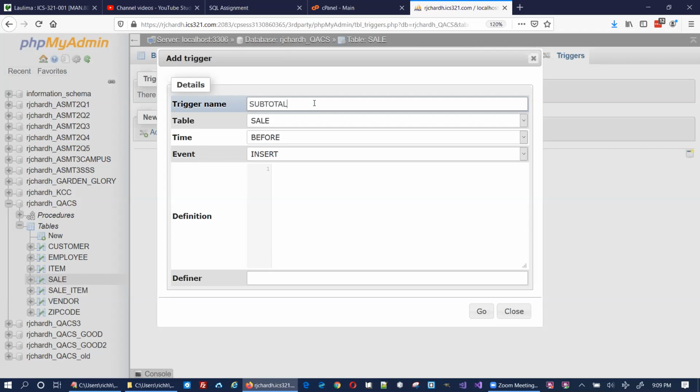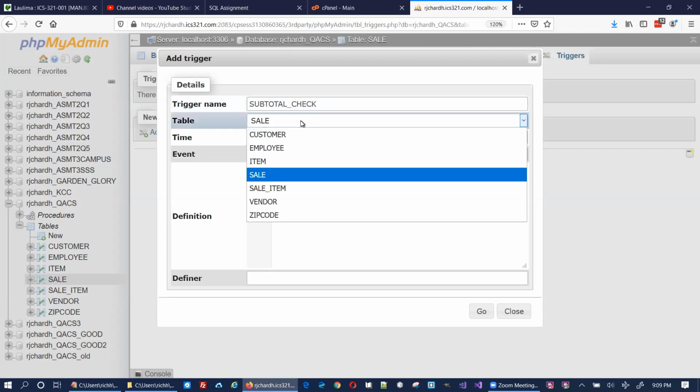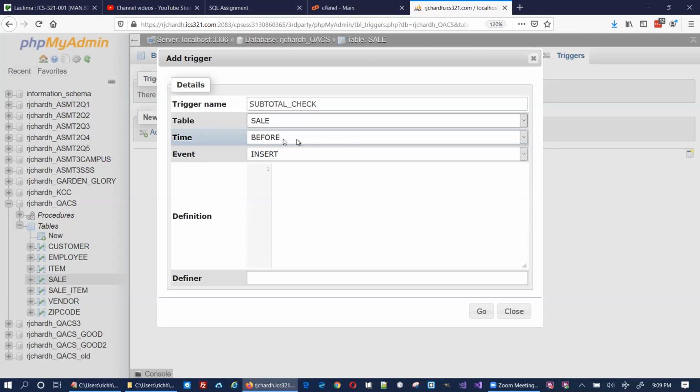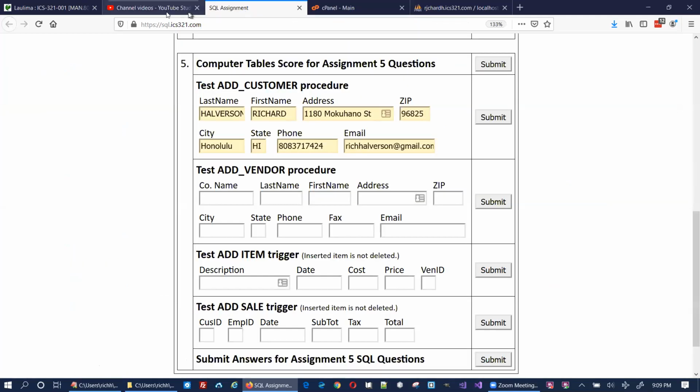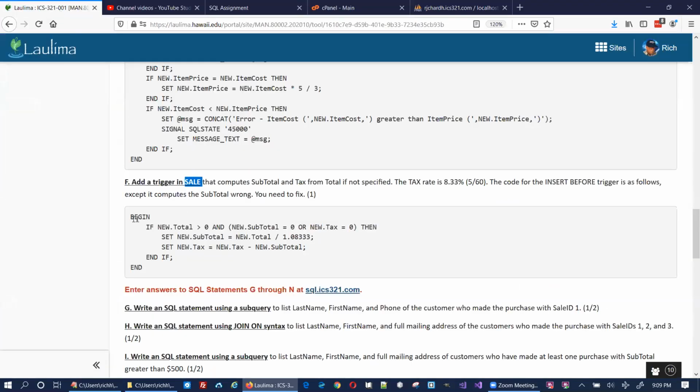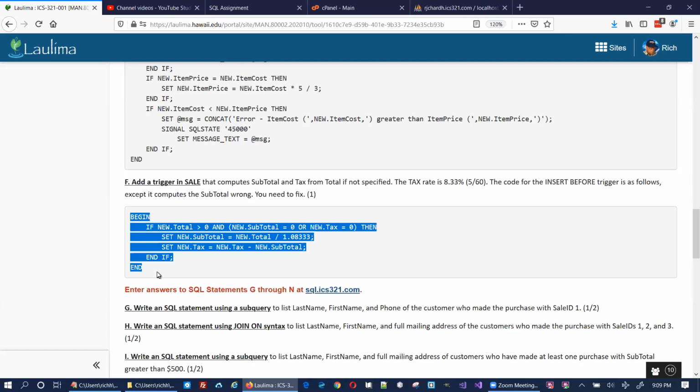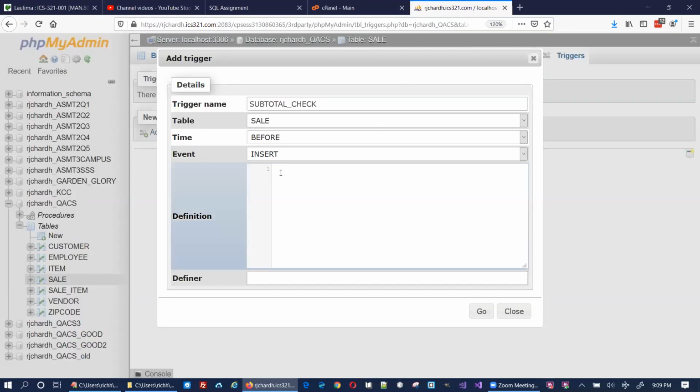Subtotal check or something. I don't know. It's in the sale table. It happens before the insertion, and so I'm going to take this code, copy, and paste.